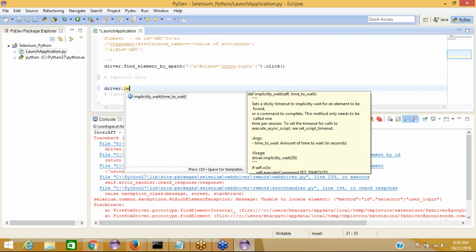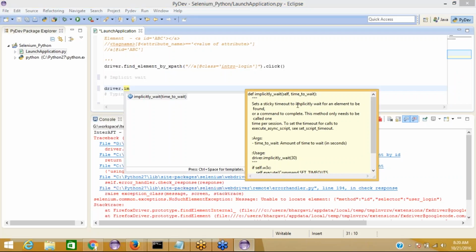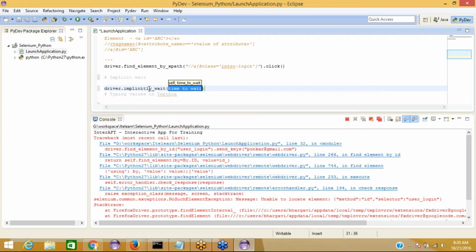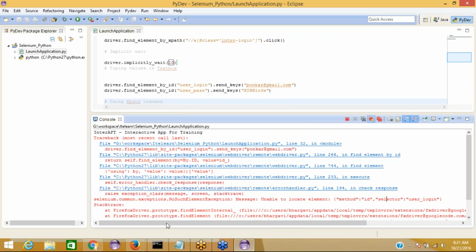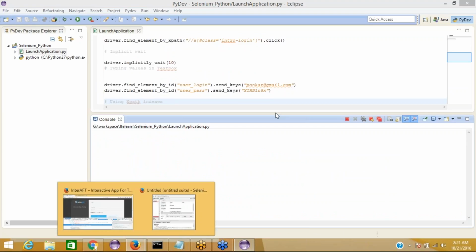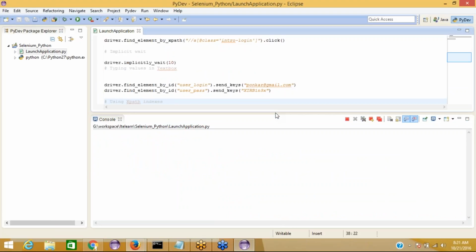So there is something called a sticky timeout. That is implicit wait. What it says is it sets a sticky timeout to implicit wait for an element to be found or the command to complete. This method only needs to be called one time per session, right? So now implicit wait I will call and I will simply give a buffer time of 10 seconds. Okay, this is all in seconds. Let's see if it re-executes our code. I have put this wait simply so that I can wait for the element to be available.